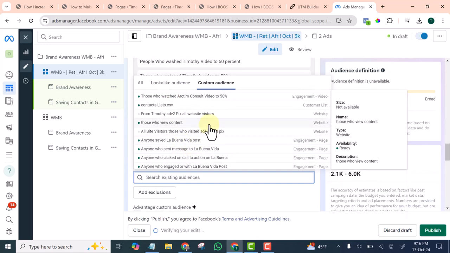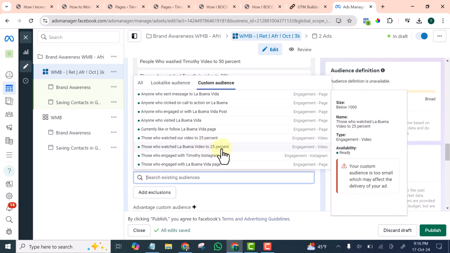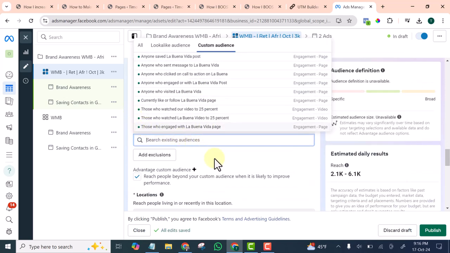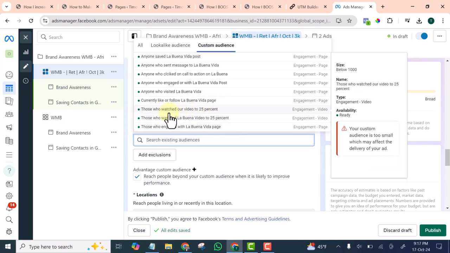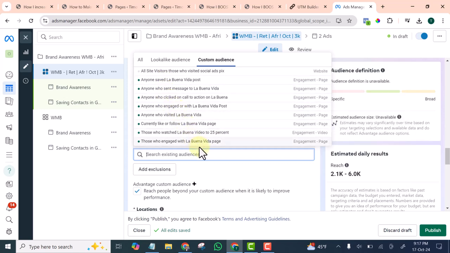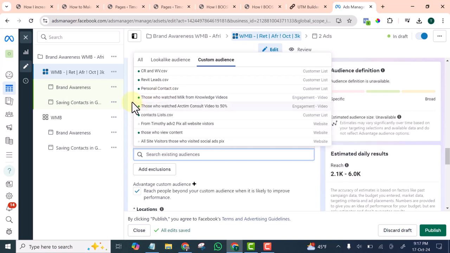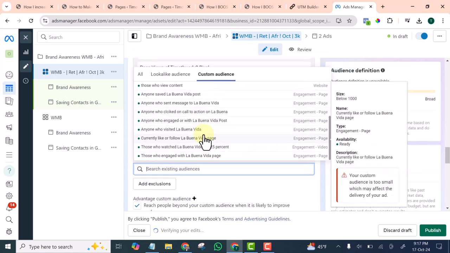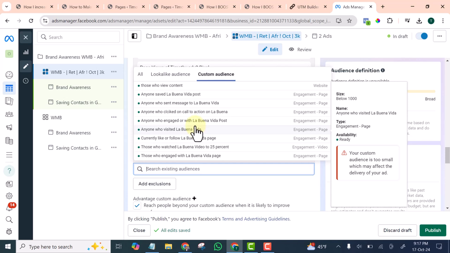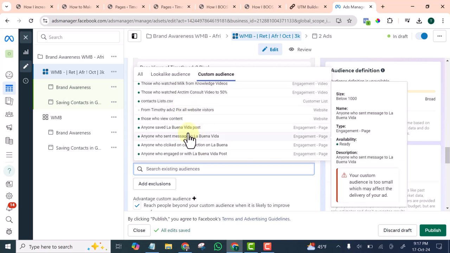All those audiences I created earlier, this is where you are going to see all of them. This is where you can target those who follow your page, those who watch your video to a certain percentage. Ensure you take your time to go through all of them. Okay, so I have selected the remaining ones. I'm just taking my time to be careful I do not leave anyone out.